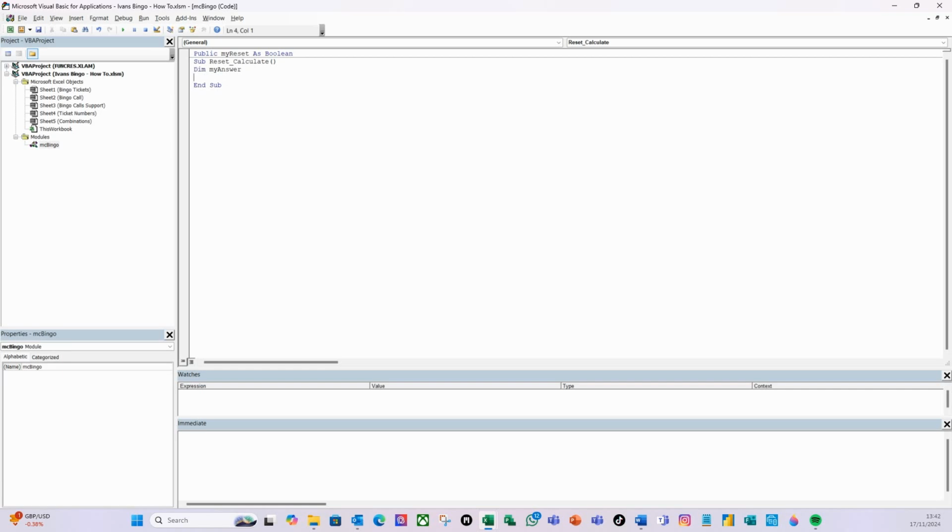And then I'm going to ask a question. And I'm going to go my answer equals. Now, message boxes, you can use them for prompts, but you can also use them to return a response as well. But you need to put them in brackets like so.